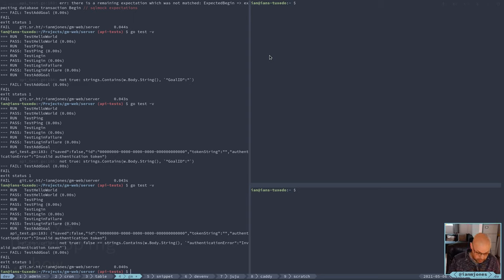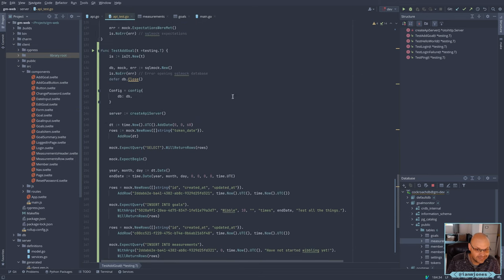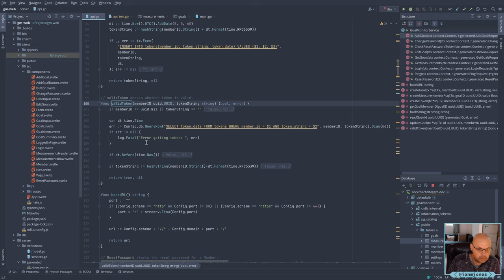Okay. Right, invalid authentication token. Why? I'm mocking that. Okay, so I expect to return a date, which is in the future. So why does the validate of the token not work? Okay, all right.